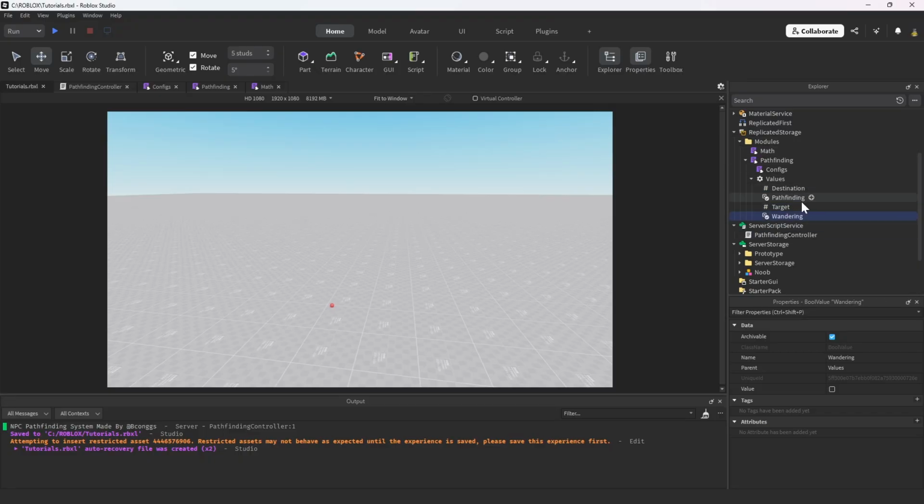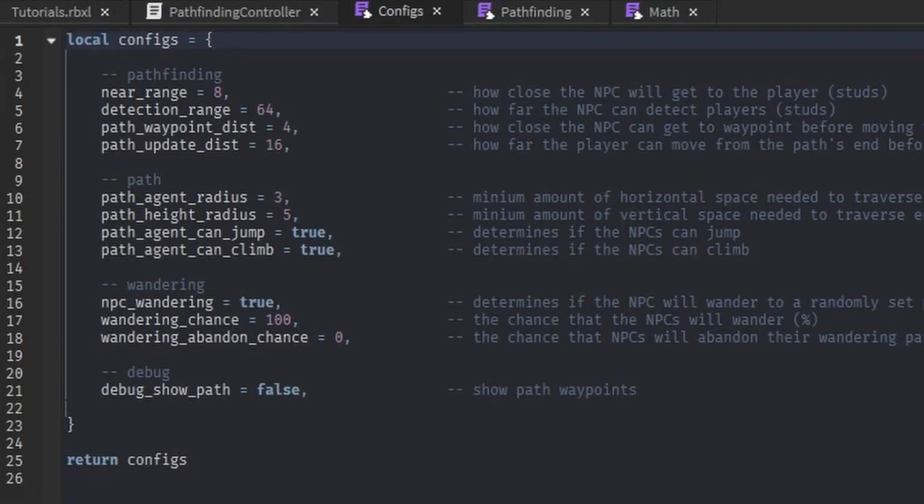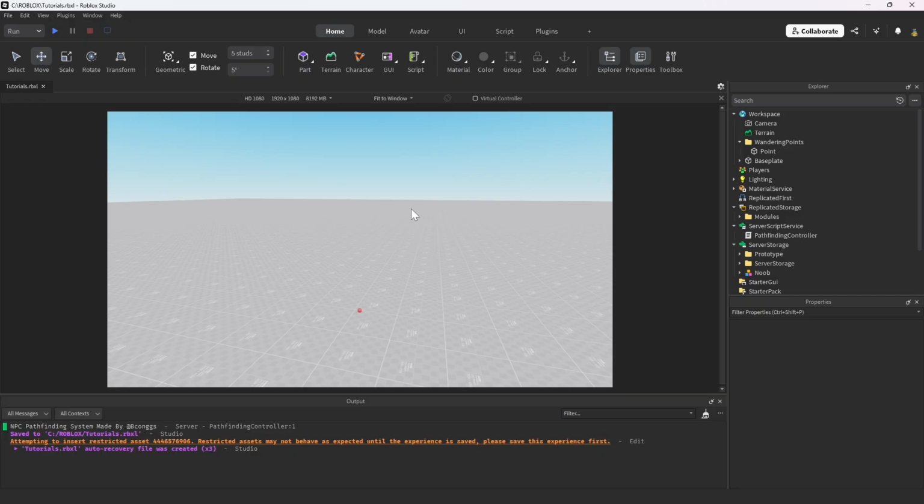And the next one is wandering. Let's say the NPC does not have a target, the NPC is wandering. If the wandering value is enabled, true, in this configs folder, which, speaking of configs, in this config script, go ahead and open it. We're going to have a couple of values here. Here are the many customizable values. Here you can customize a whole bunch of things, from the range detection, from the waypoint distance, from the path update distance. Can the NPCs jump? Can they climb? All that type of stuff. Well, that's pretty much the pathfinding script done.